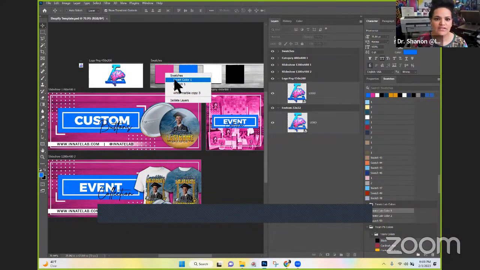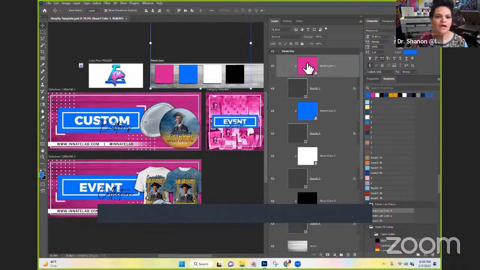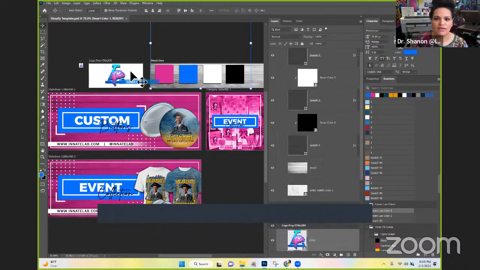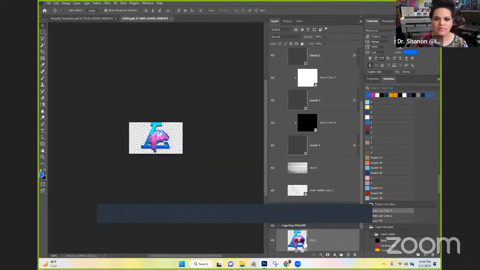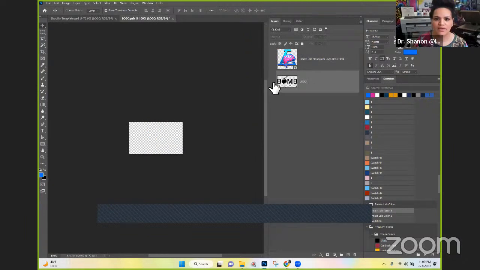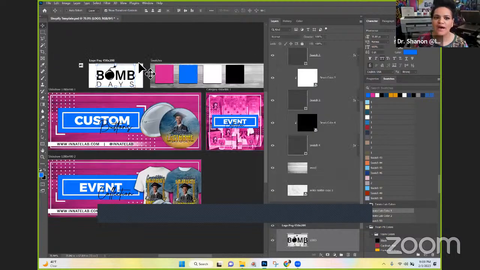All right, let's go ahead and choose Smart Color 1. Now you can do these colors for your website. This is why I wanted you to have a logo. So let's change out the logo here. I'm going to double click. And let's just say that that is your logo. Okay. Now what you'll do is you'll File, Place Embedded to put your logo in here.